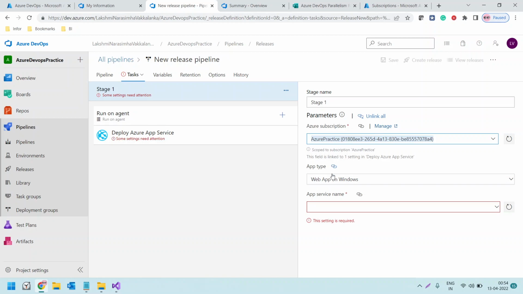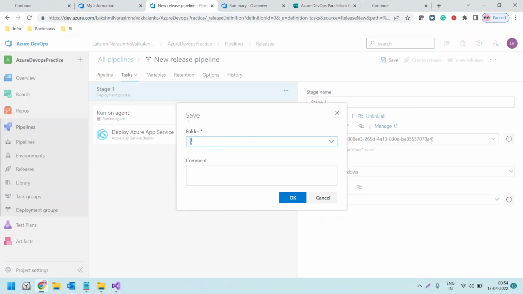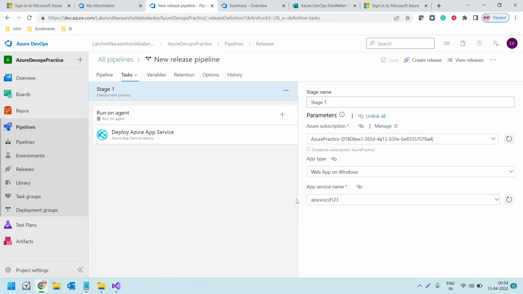So app type is web app on Windows. App service name. So we have created app service, right? Azure CI CD 123. So there is the app service name. After providing all the details, let us click on save, and it is asking the folder and the comment. Let us leave the default values and click on OK. It has saved successfully.